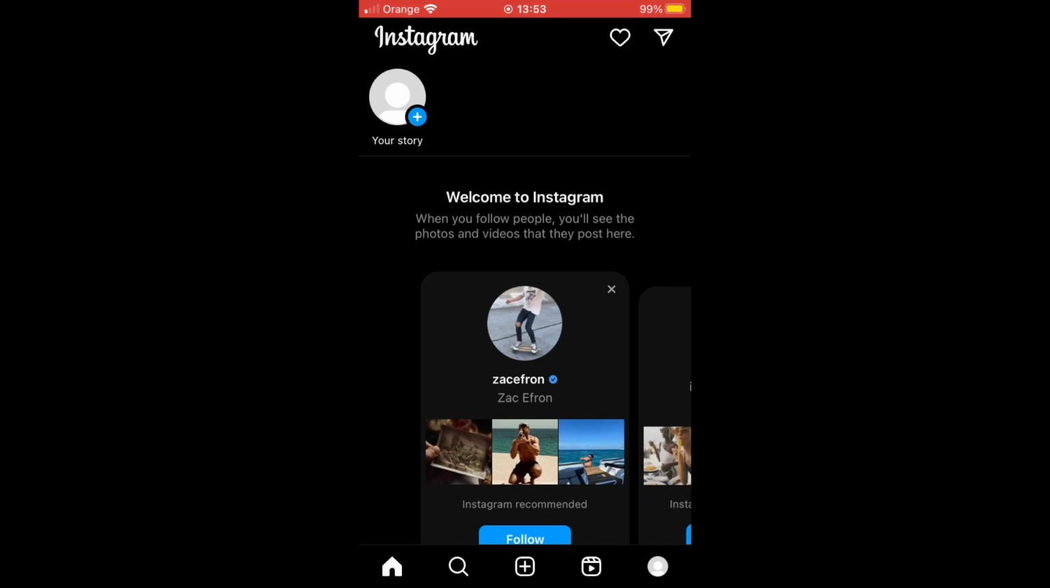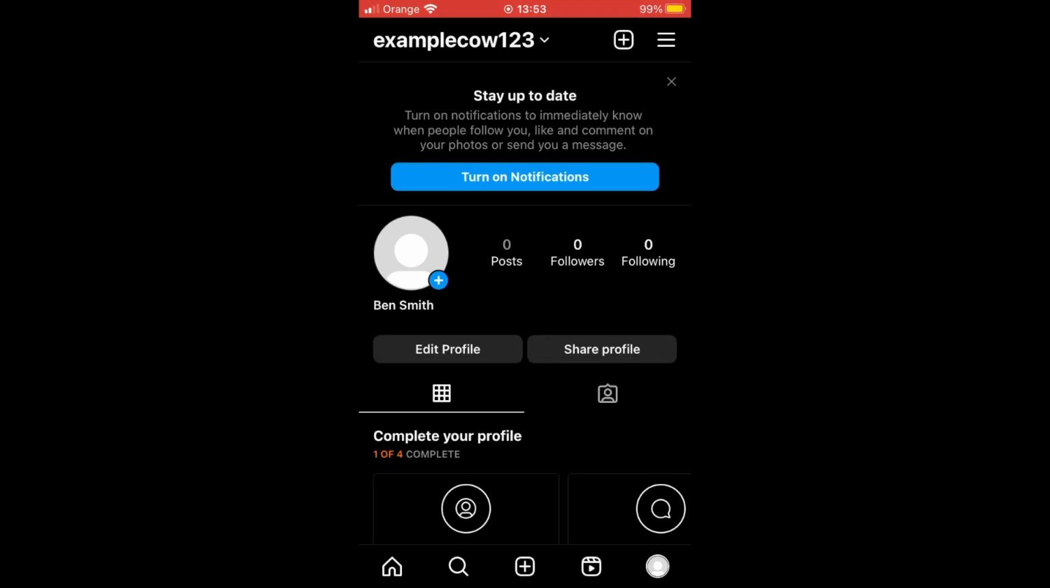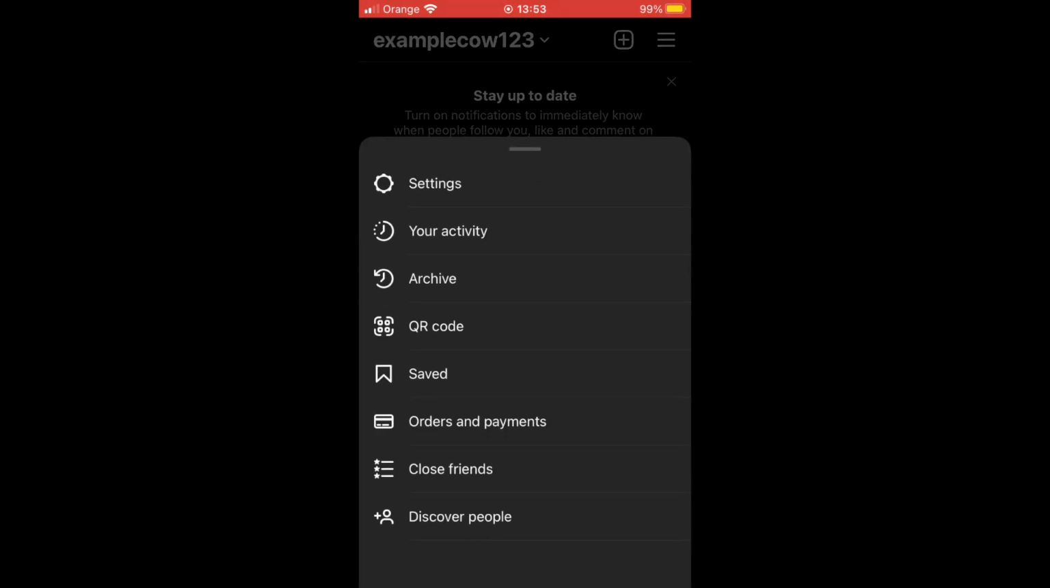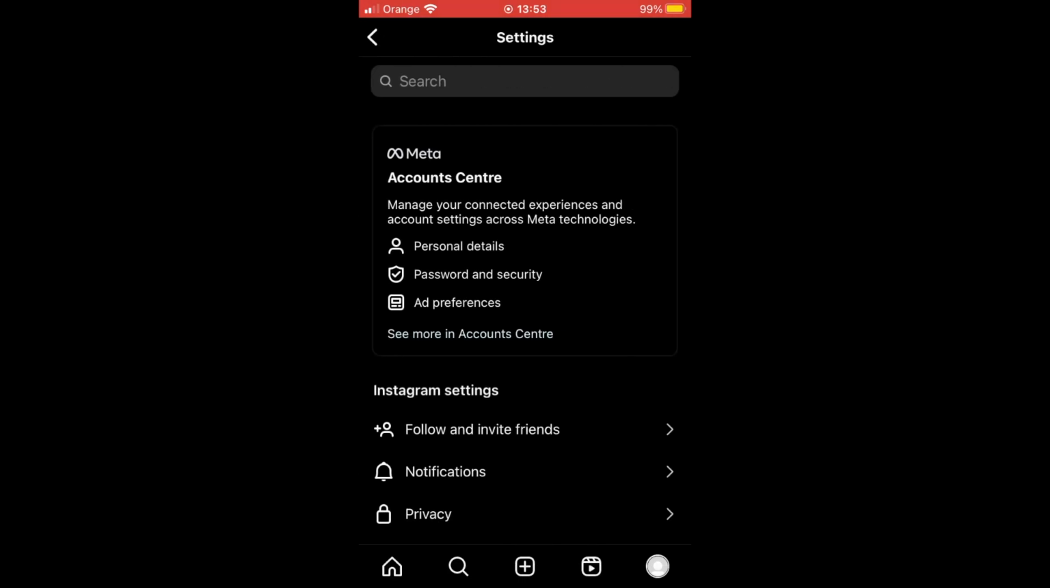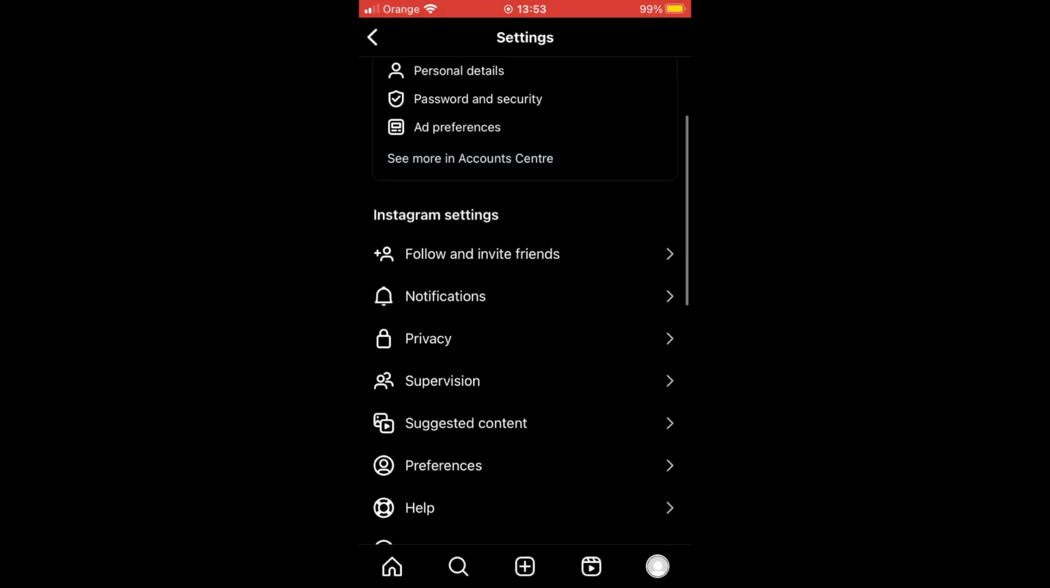So if you're on the app here, you want to click your profile at the bottom right hand corner. Once you're on your profile, you want to click the top right hand corner where you see the three little lines, or you just want to go to the settings menu on your computer as well. Click settings after clicking the three little lines, then it's going to bring you to this menu here where you want to scroll down until you see privacy.